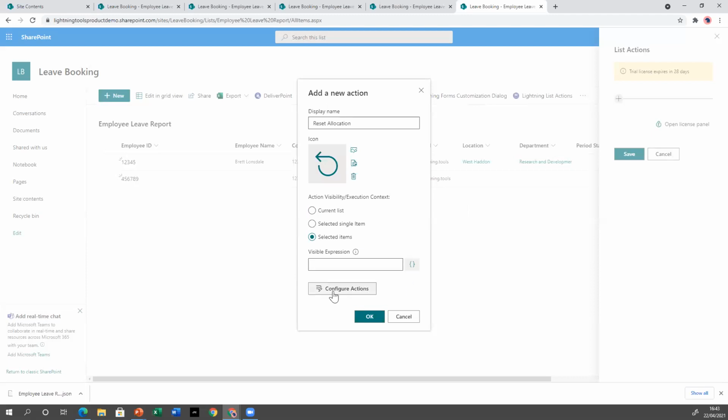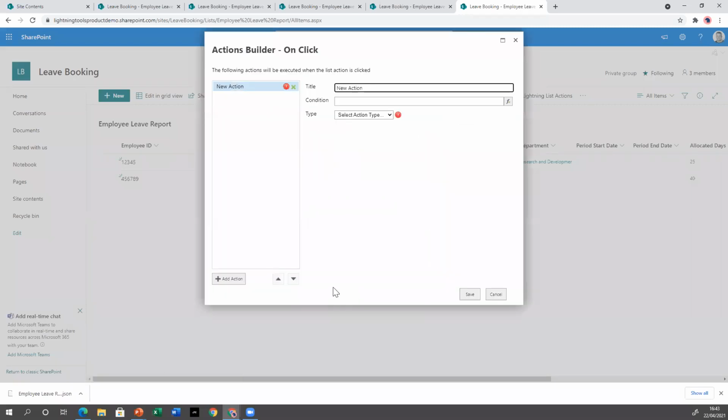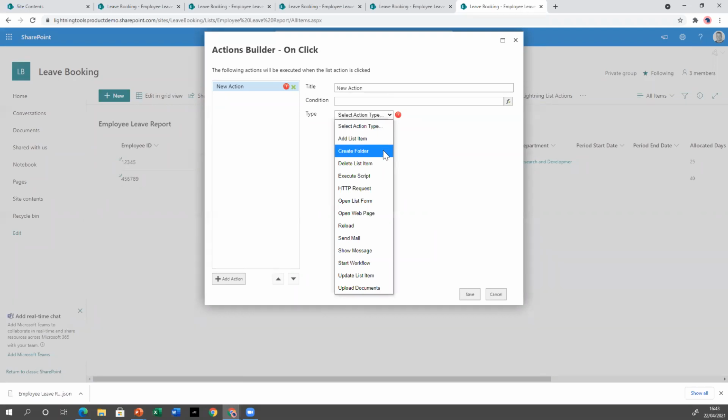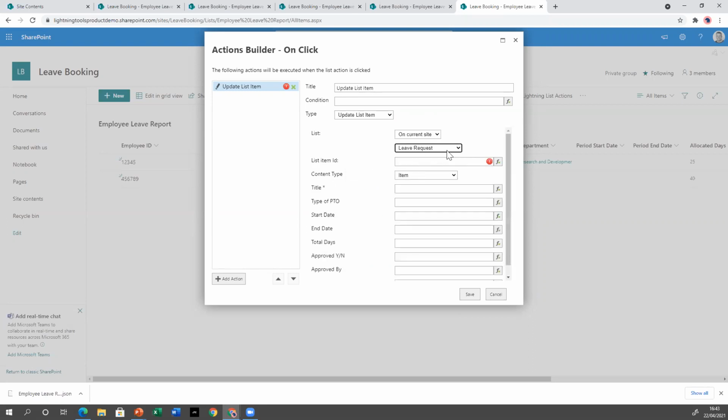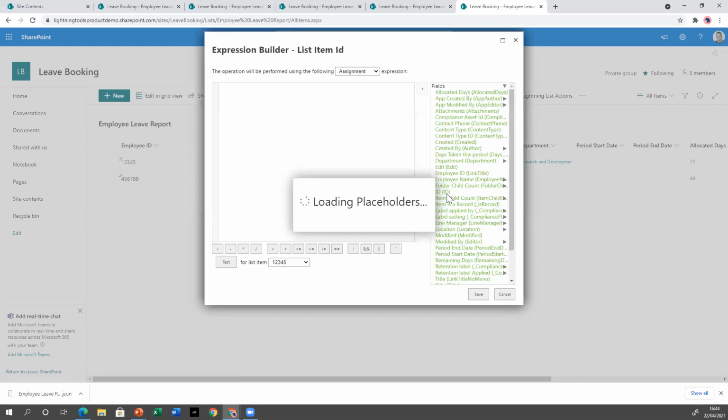So if I click onto configure actions, there's no need to save this time because the item already exists, it's in the view. So what we're going to do is come down here to an update list item, and we can choose the list, so it can be on any site or this site, and it's the leave request that I'm looking at. We have a required field, which is the list item ID, so I'm just going to go in and grab the list item ID.